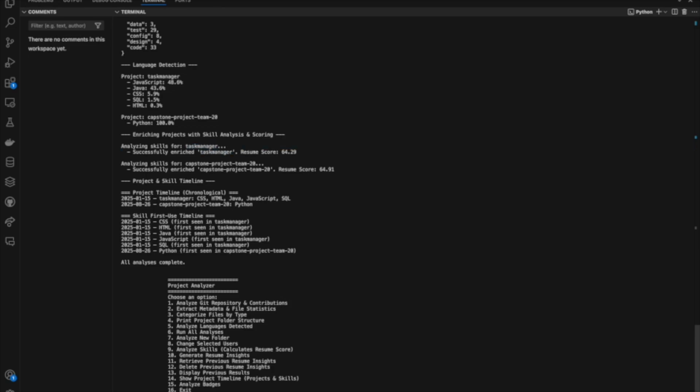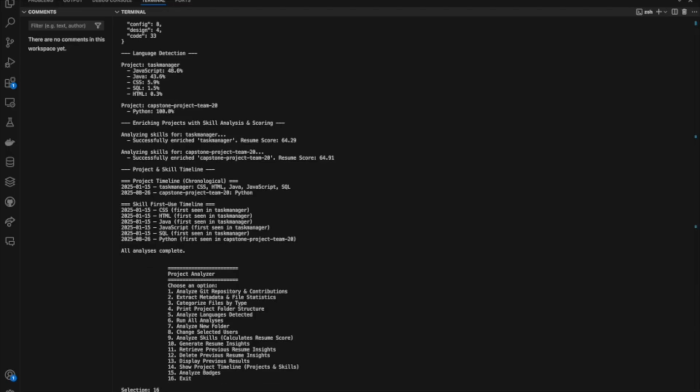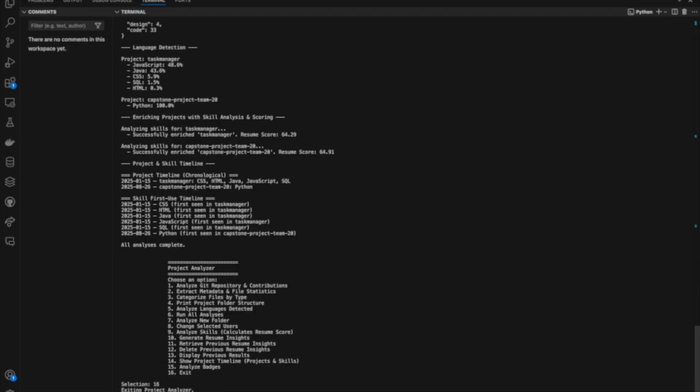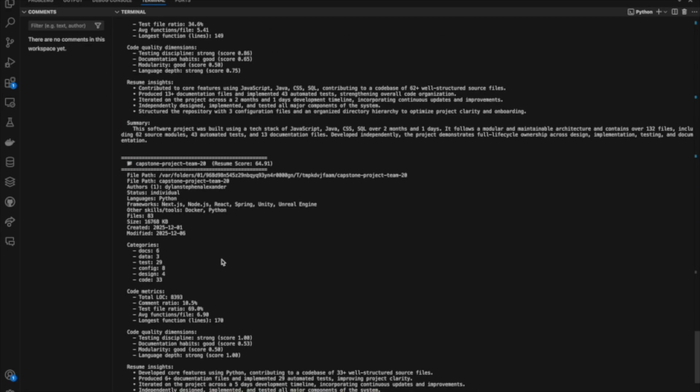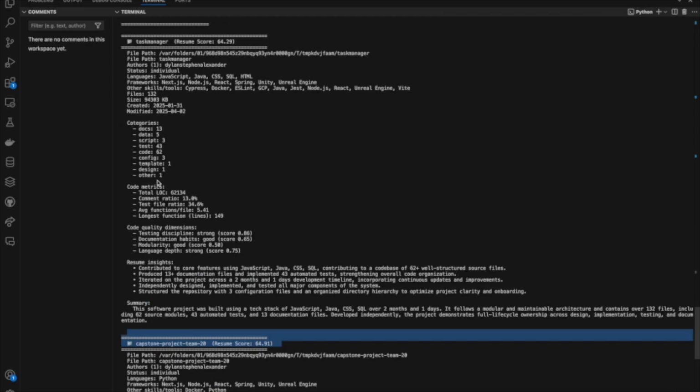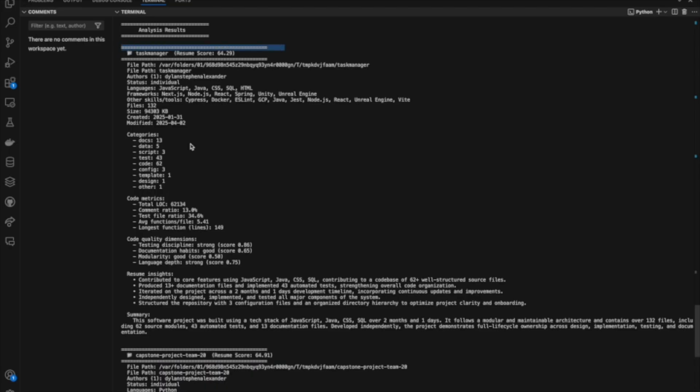For the next one, which was store project information into a database, these projects are already going to be stored, so I'll exit here. Okay, and then we'll run main again. Alright, and then we're just going to hit 13, which is display previous results, and you can see that the projects I just loaded are stored and then kind of retrieved from the database.